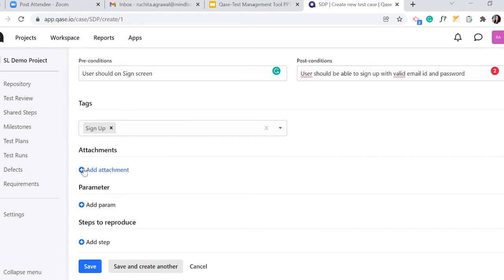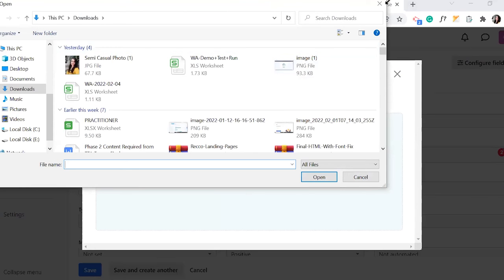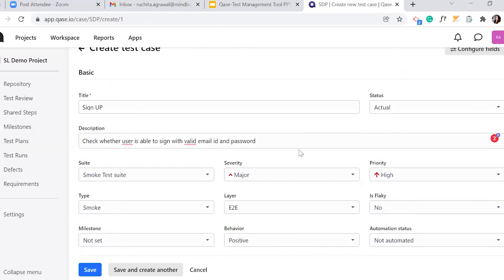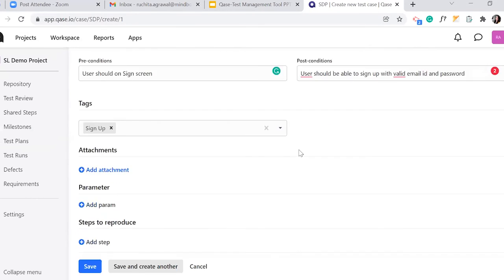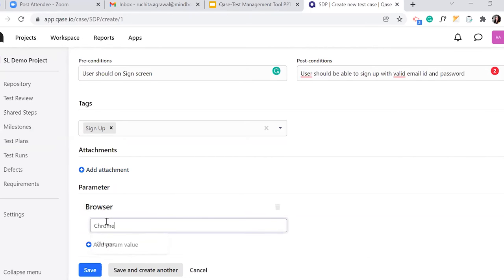Here we can add an attachment if we have any attachment related to the sign up test case. We can add attachment from here. After that, parameters. Let's say I have to run these test cases on Chrome browser, Safari browser, and Firefox browser. So I will add parameter. The title will be browser, and I will simply add Chrome.